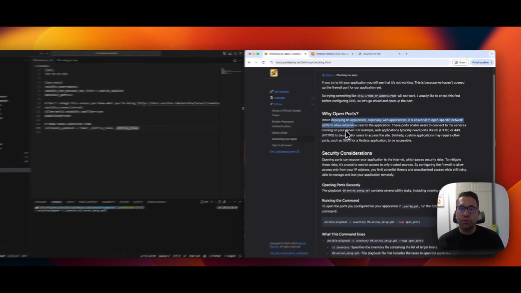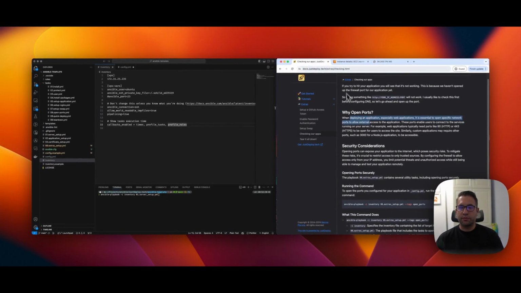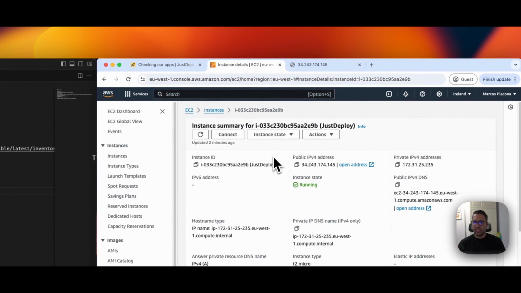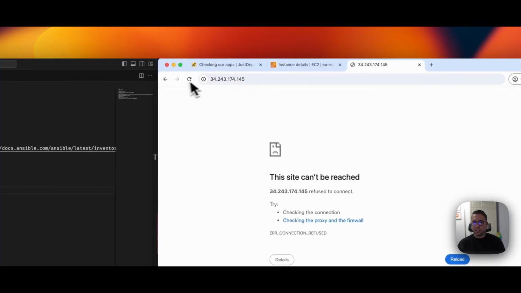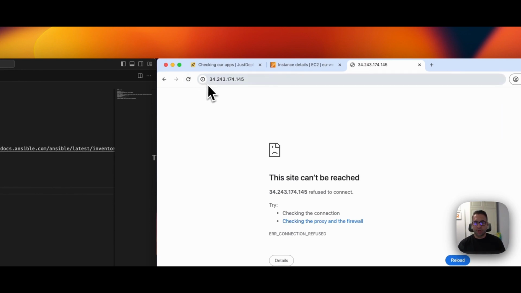But I also want to show you how to configure your own server. So here's what I did. I just got myself an instance from Amazon EC2. So this is my public IP address. As you can see, I haven't got anything on this server. So if I try and refresh, I haven't got anything.